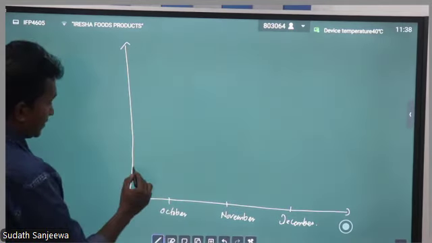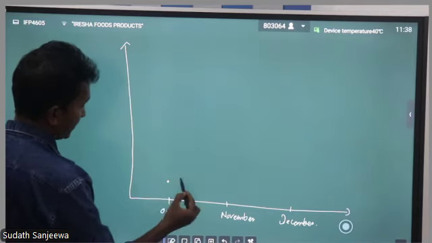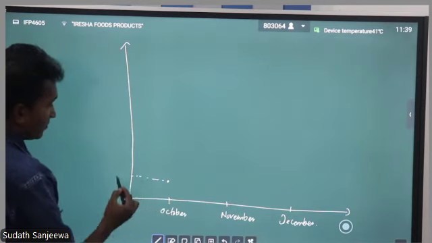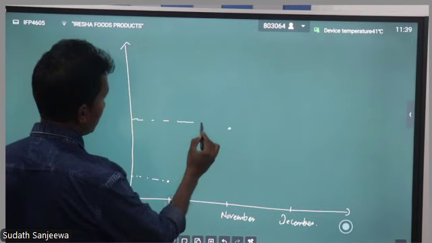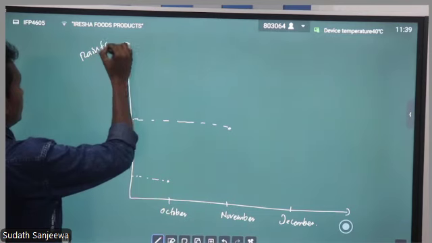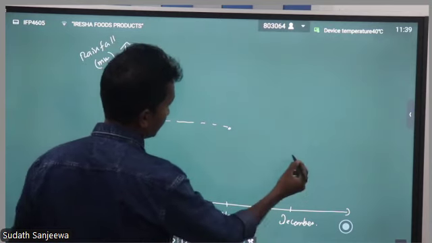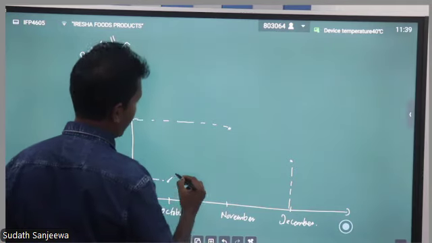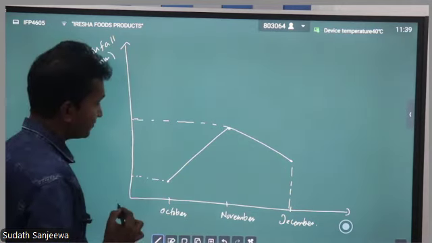In October, let's say in Kalam district, rainfall is this amount. In November, rainfall is this amount. In December, rainfall is this amount. We can draw it as a line chart.